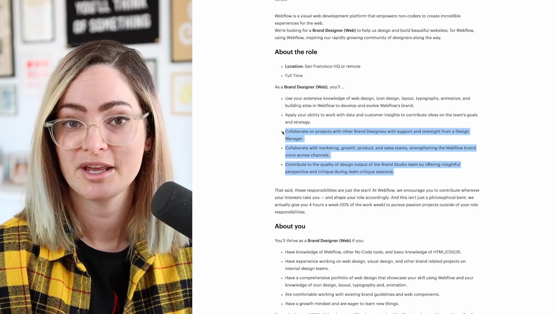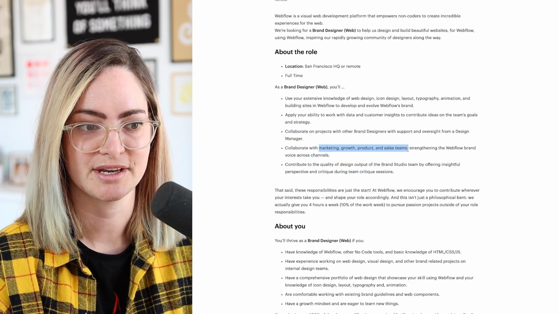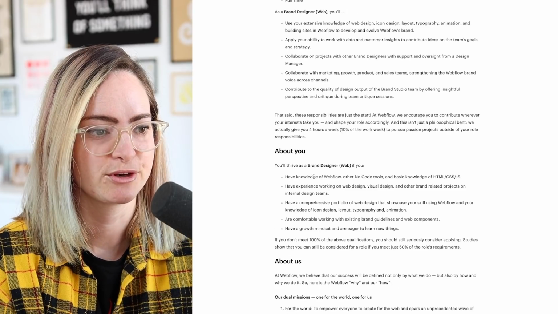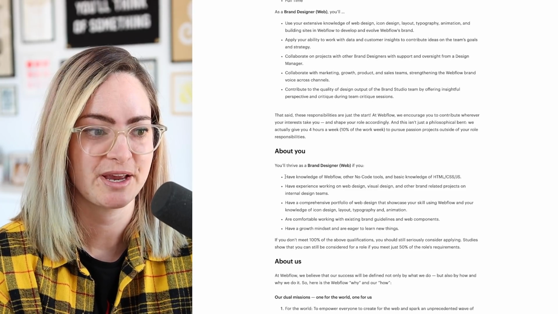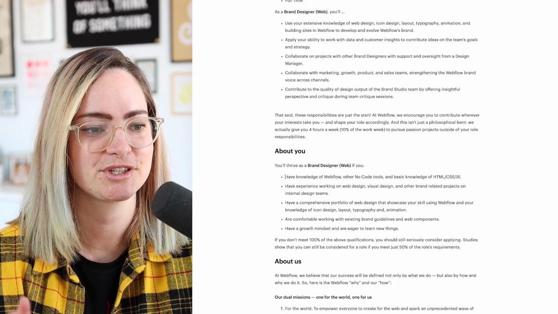If there's a project where you collaborated with someone, perhaps from one of these other teams, not just the design team, it would be good to call that out as part of your project description. They talk here about having knowledge of Webflow. Obviously, we already talked about the fact that your portfolio should be built in Webflow. You should have a Webflow-like client or company project in there.